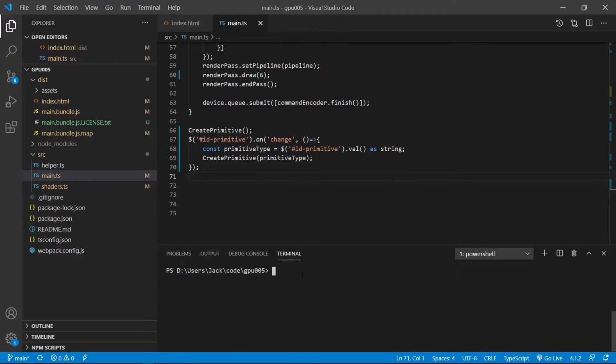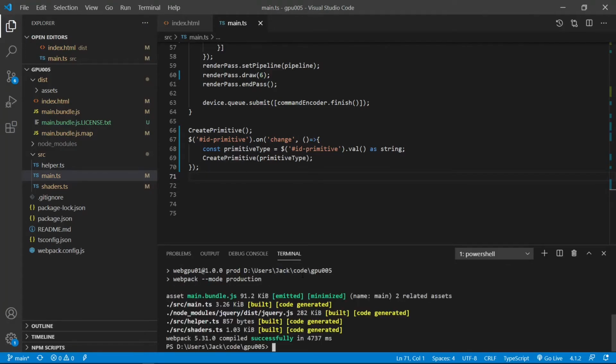Now we can run the following command on the terminal window to build our TypeScript code in production mode. Okay, the bundle file is created successfully. You can see here is our bundle file min.bundle.js. It's about 91 KiB. It is also very small. Now, from this status bar area, we can click this go live link to open the default Chrome Canary to view our primitive. So we click this link.